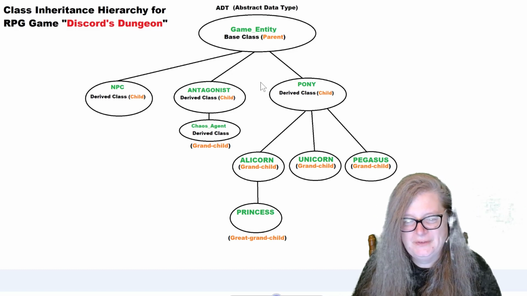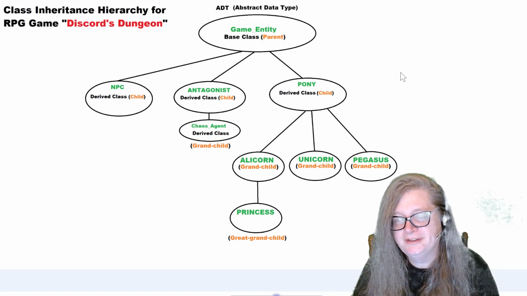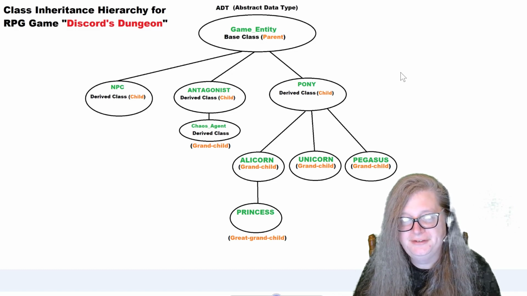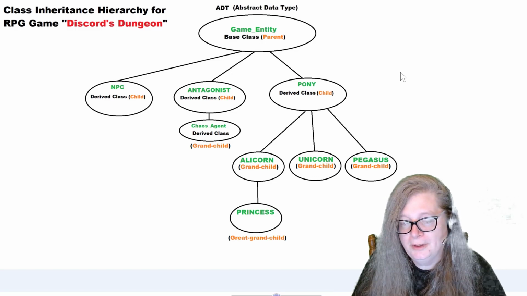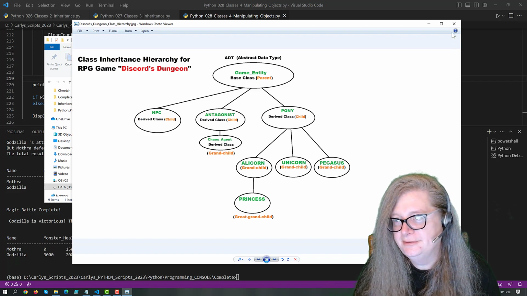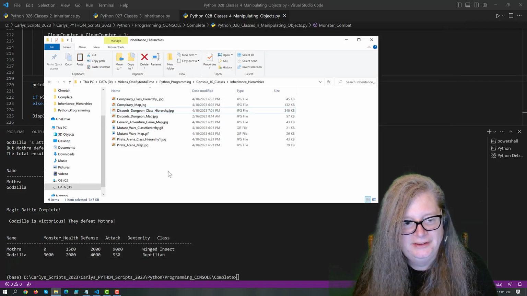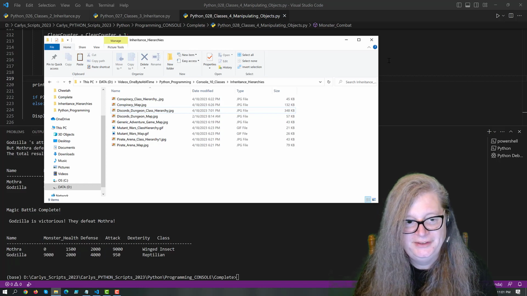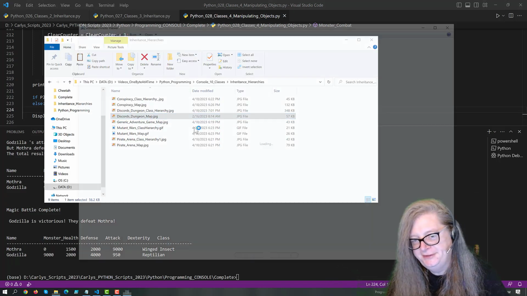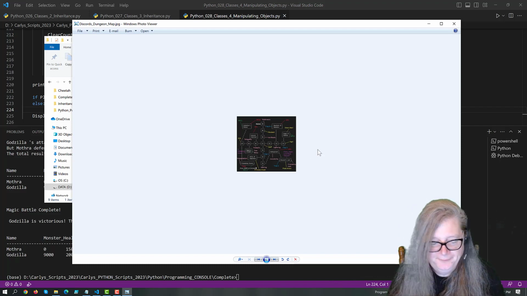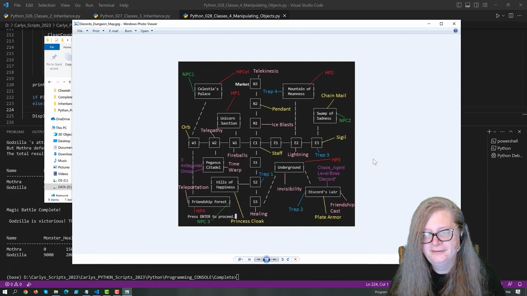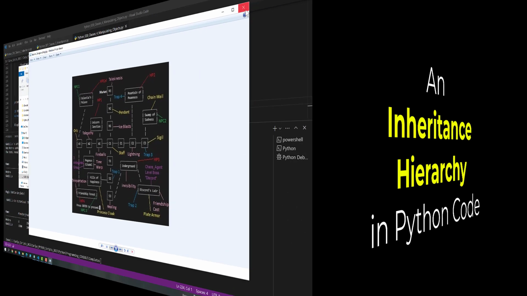So do you see that vertical relationship, how inheritance works in a class inheritance hierarchy? It enables you to reuse lots of code to do a lot more with a lot less code. You'll find that in typically any object-oriented language. Example of an inheritance hierarchy. And in addition to the inheritance hierarchy, here is the map for Discord's Dungeon. Okay, so just an example of the map there.